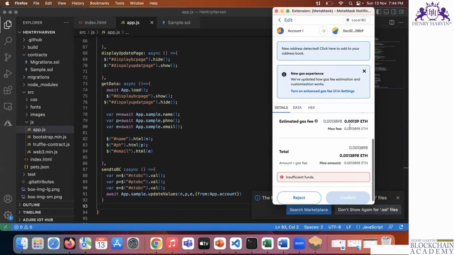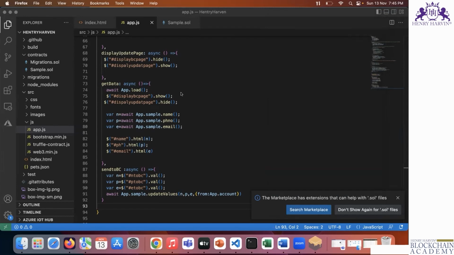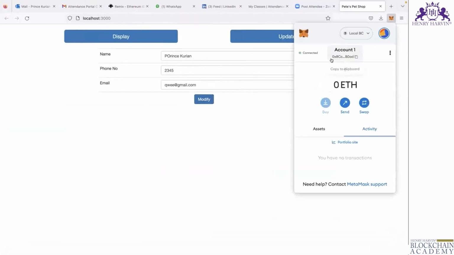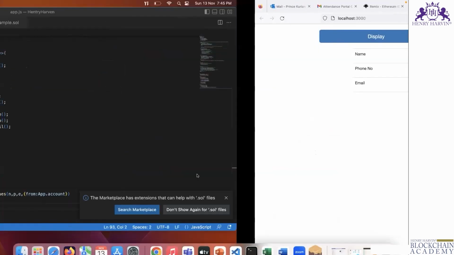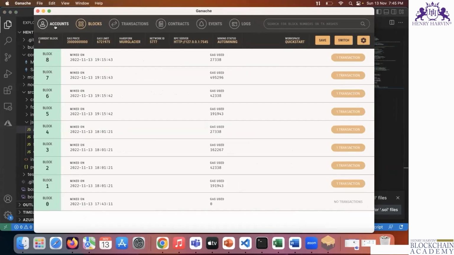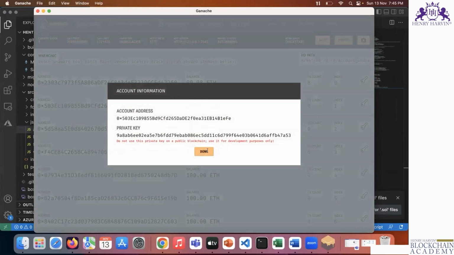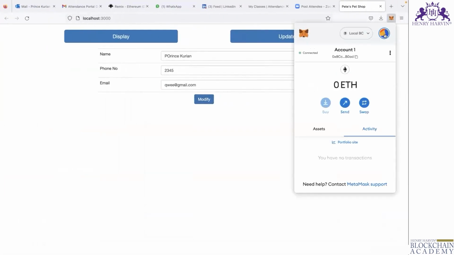Oh, sorry, I don't have sufficient fund. What to do? I don't have sufficient fund in my MetaMask. From the Ganache blockchain, since it is a write operation, we need to pay some gas. So which account can I take? Okay, copy this account. I am importing this account to the MetaMask.